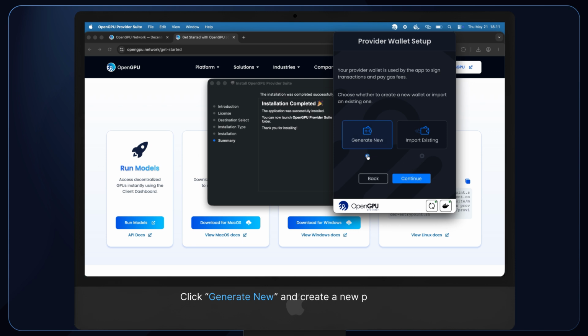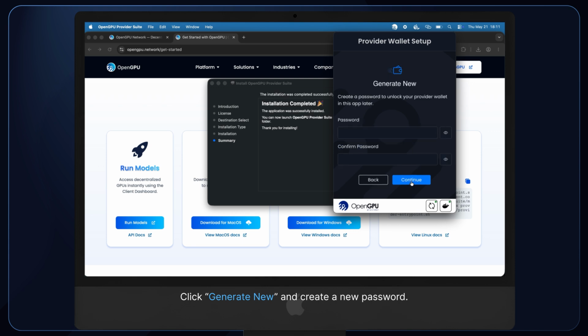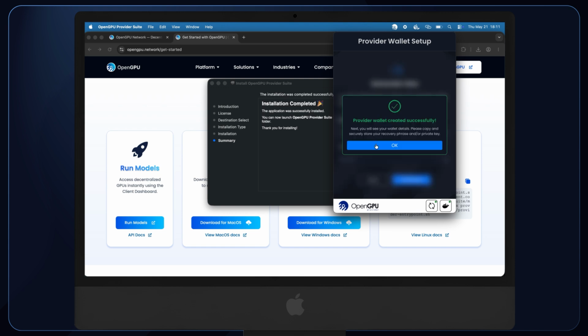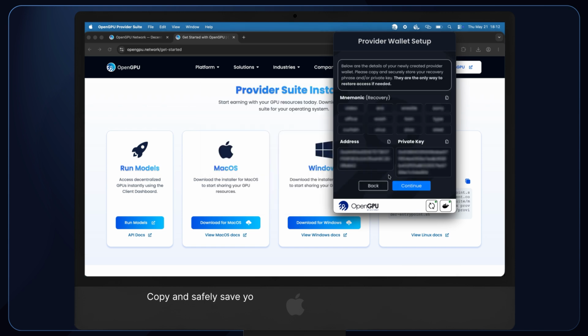Click Generate New and create a new password. Copy and safely save your recovery key, address, and private key.